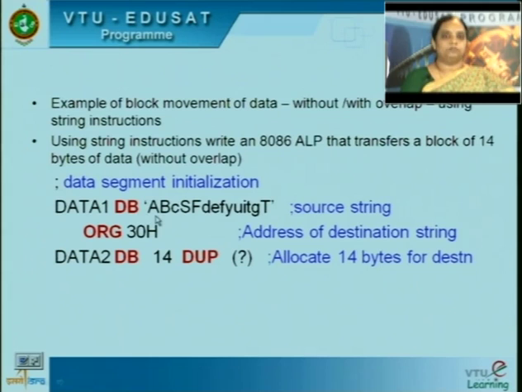And I also have to now specify data for the destination. Let me say data2 is my destination string. Once again, this destination string is of byte data. So again, I say DB. So data2 is a variable name for the destination string. And how much memory should I allocate to data2? My job is to copy the data1 string and put it starting from data2. These are two arrays.